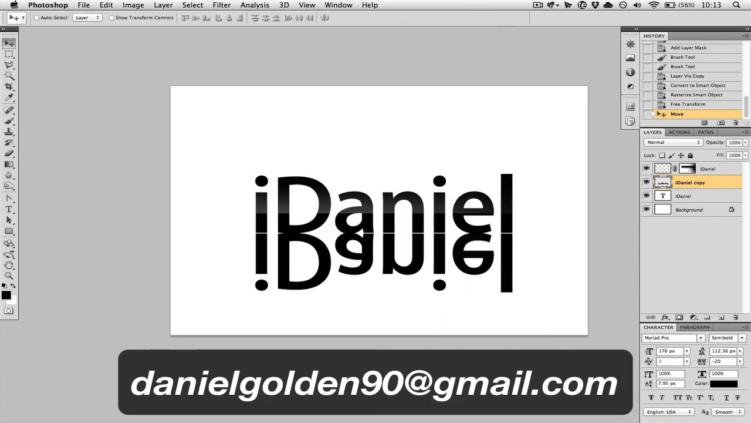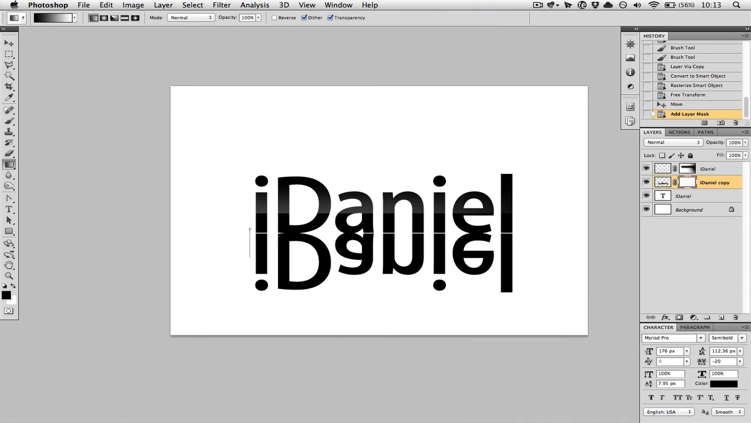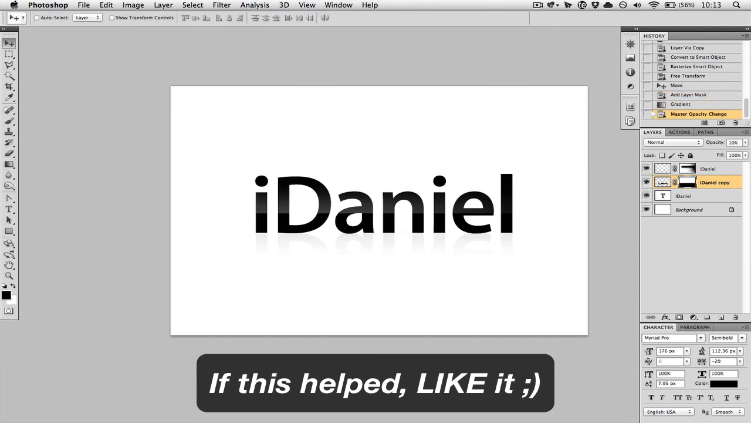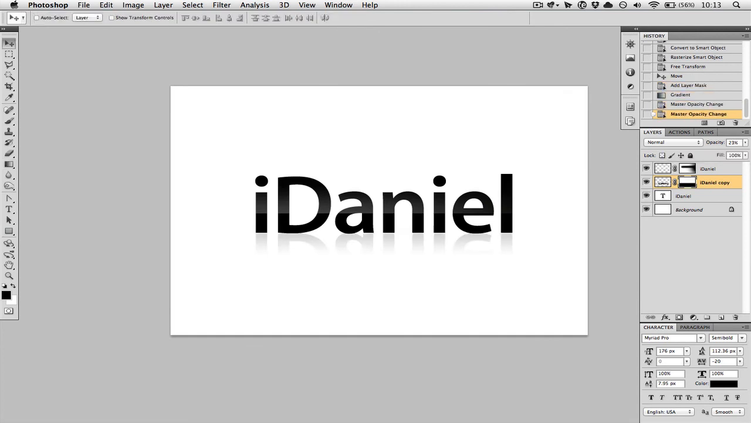The more you do it, the quicker you get at it, and it's a nice tool to have in your arsenal, I guess, is the word I'm looking for. Turn that down, and voila. You got yourself a reflection. So that's the Apple Text Effect.